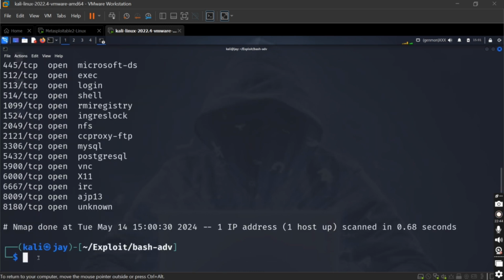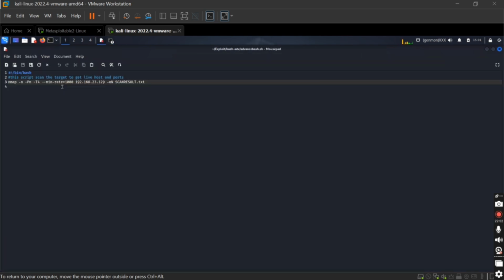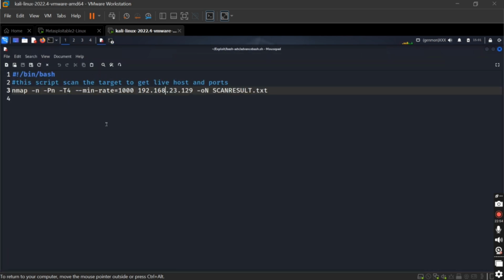Okay, so let's progress with the script. Just clear this. Let's progress. I'll launch my mouse pad again, and let's progress. So just make this bold.